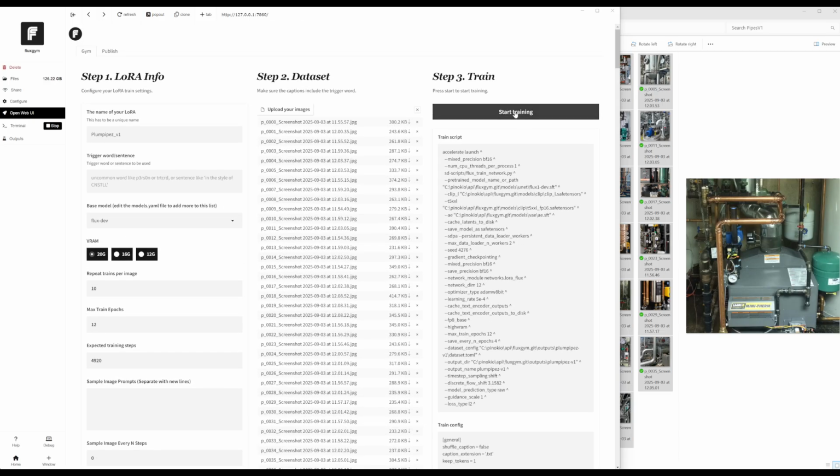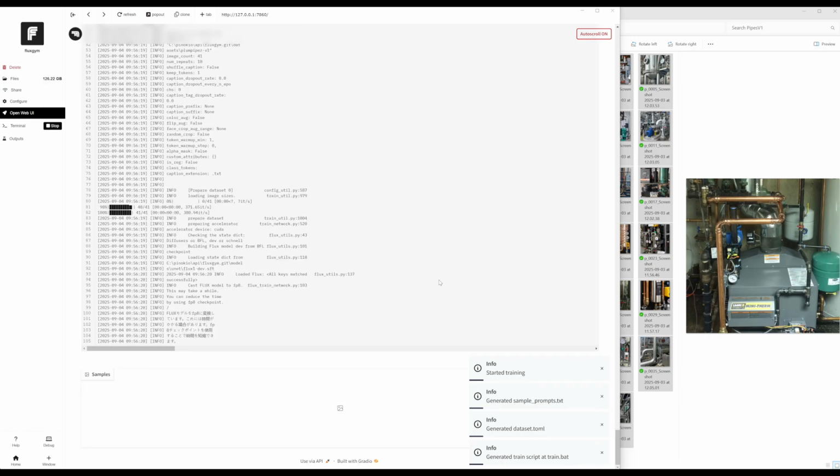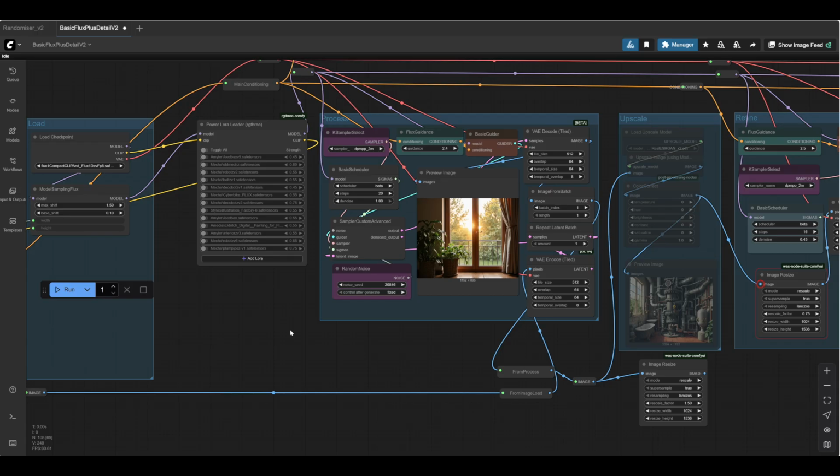Okay, so we start training. And if it's going to go wrong, it'll go wrong in the first few seconds. This looks fine. So we'll move on, and the next thing, we'll have this Lora trained, and we'll see if it's any good. Right, so here's our Lora is back.